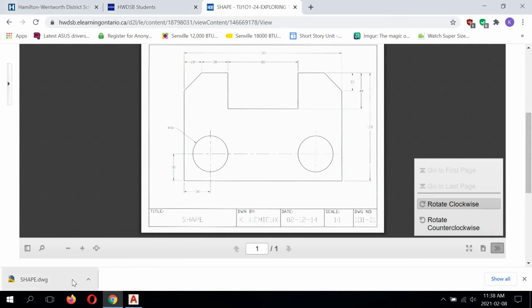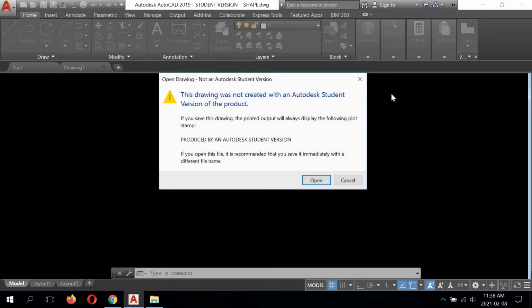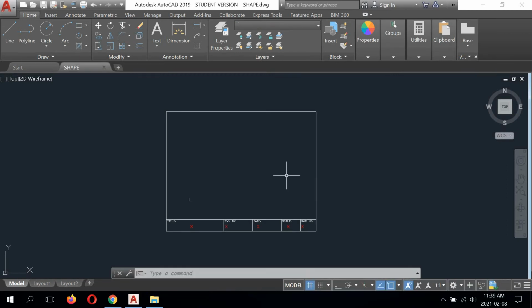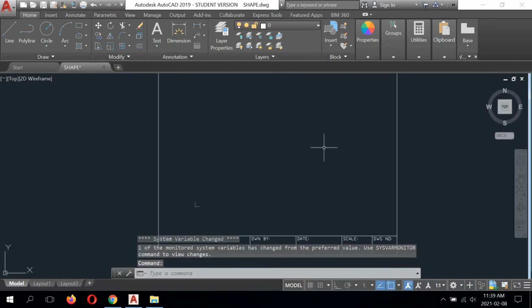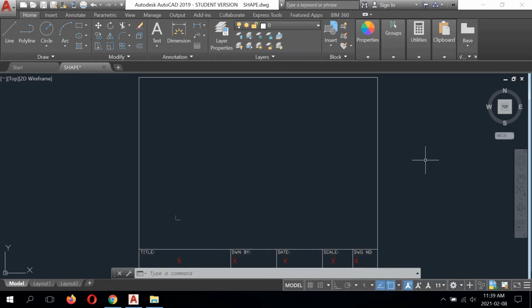Let's open this up. This should be in your downloads folder. If you go into your downloads folder, if I say show in folder, I can see the shape drawing. I'm going to click it, and this warning will pop up: most likely this drawing was not created with an Autodesk student version of the product. Hit open, and here we go. Here is the border already done for us, just from opening that downloaded file.